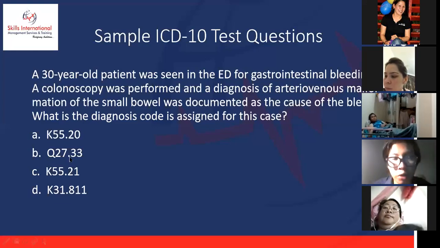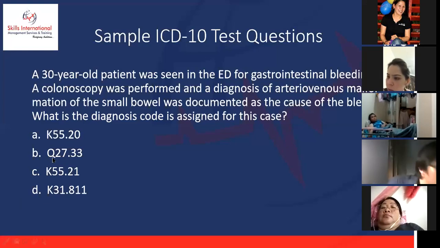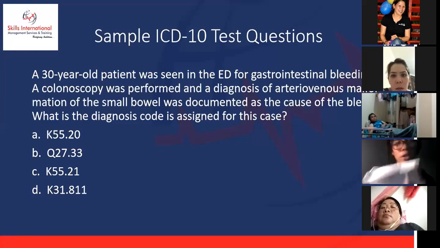So the codes, it's confusing. Why are there 3 codes that are in the letter K and why is there a code which is letter Q? Sometimes in scenarios, this can be a distractor or the Q can be the correct answer. That's why you need to rely on the book. Let's check what is the definition of Q27.33.